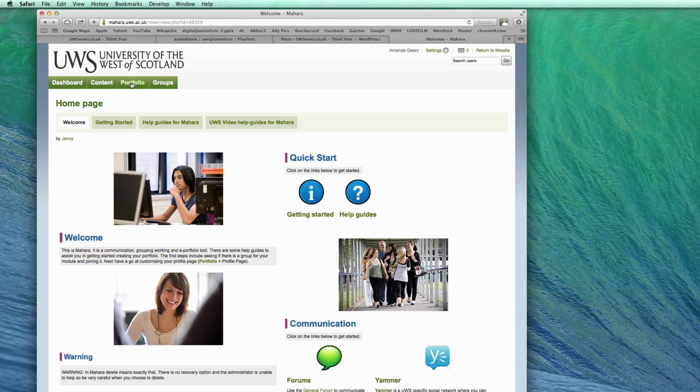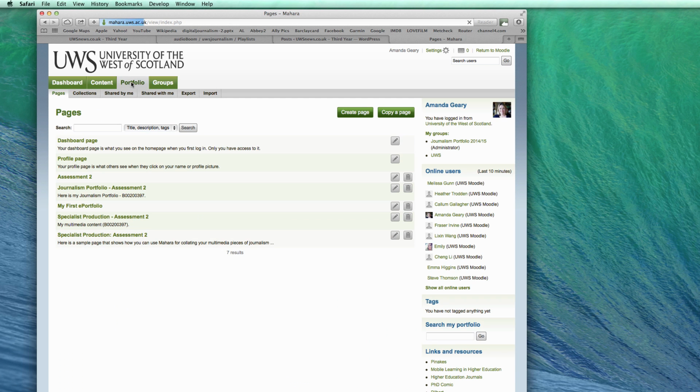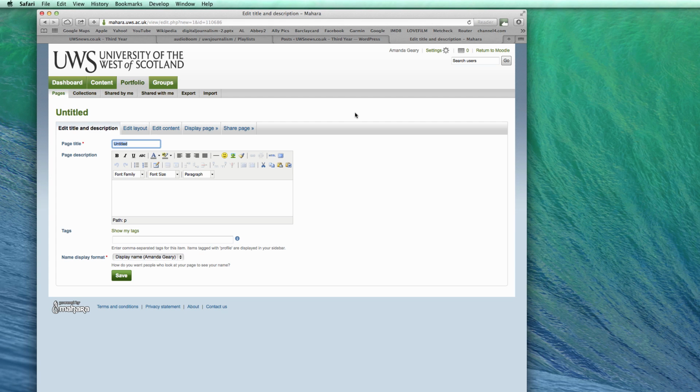So what you do is click on the portfolio tab like that. You will see here a number of pages. Yours will likely be blank apart from the dashboard page and possibly the profile page. But what you want to do is create a page specifically for this module, for Newsroom Practice. We do that by clicking on the Create Page button like that.